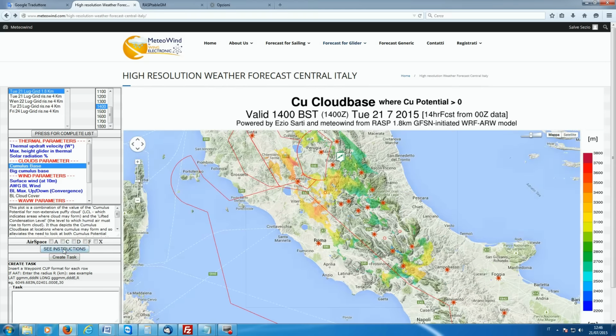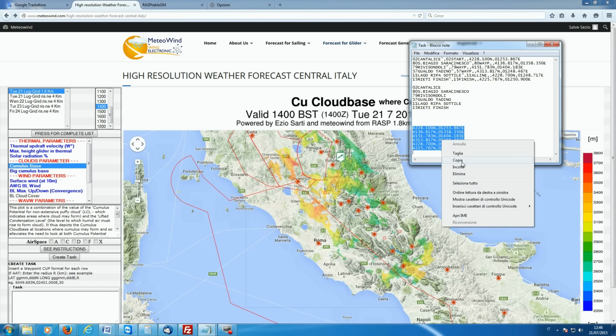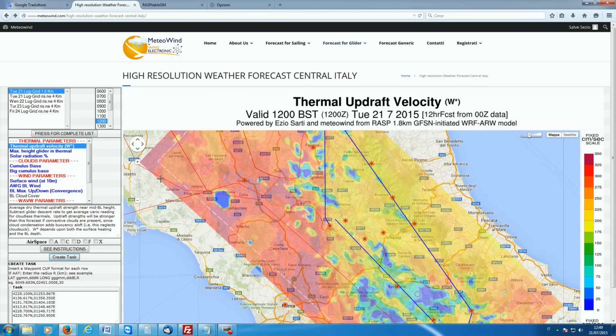Create task, one interesting option for the competitors. Below on the left is the box Create Task. If you enter in the box the coordinates of the waypoints in CUP format, and after you press the button Create Task, you'll see the design of the task on the weather map, so you can better evaluate the weather along the route.